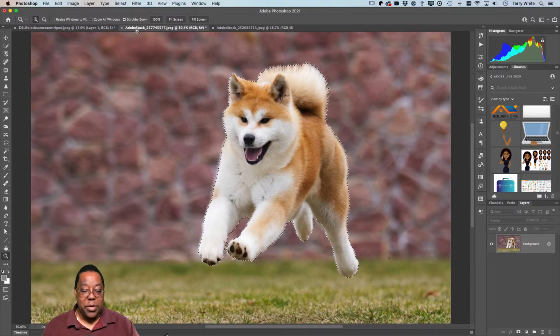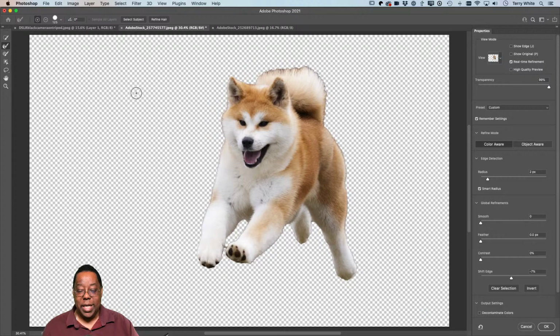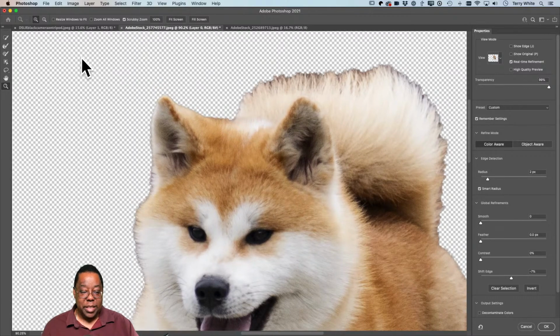You notice that when you have a selection, there's also something called select and mask. And when you go into select and mask, what that is designed to do is allow you to refine the edge of your selection so that, here, let me zoom in so you can see it. In these areas where it looks like it was cut out with a pair of scissors, you can actually go in and refine that edge to get that nice fur, hair, whatever it is you're trying to select, that nice edge that you want.